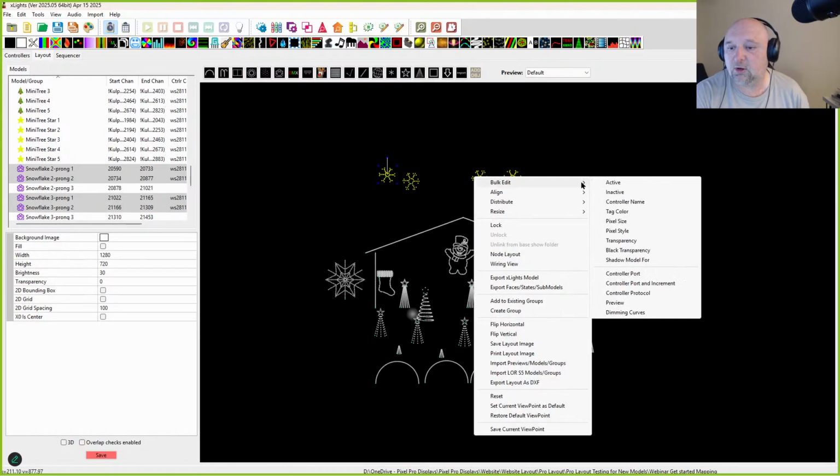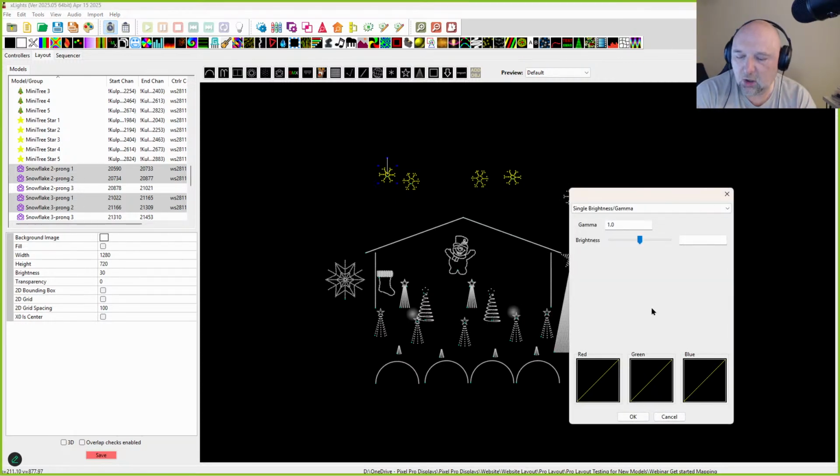Anyway, let's go back into the bulk edit menu and look at the last thing, dimming curves. So I'm not a perfect expert at changing my dimming curves. I've never actually done a lot of dimming curve changes before. But I hesitate to say this, but in the old days of xLights, when controllers did not have a brightness control, this is how you would change the brightness of the output from xLights to your props. And so you can bulk edit. Well, you actually used to do it one at a time.